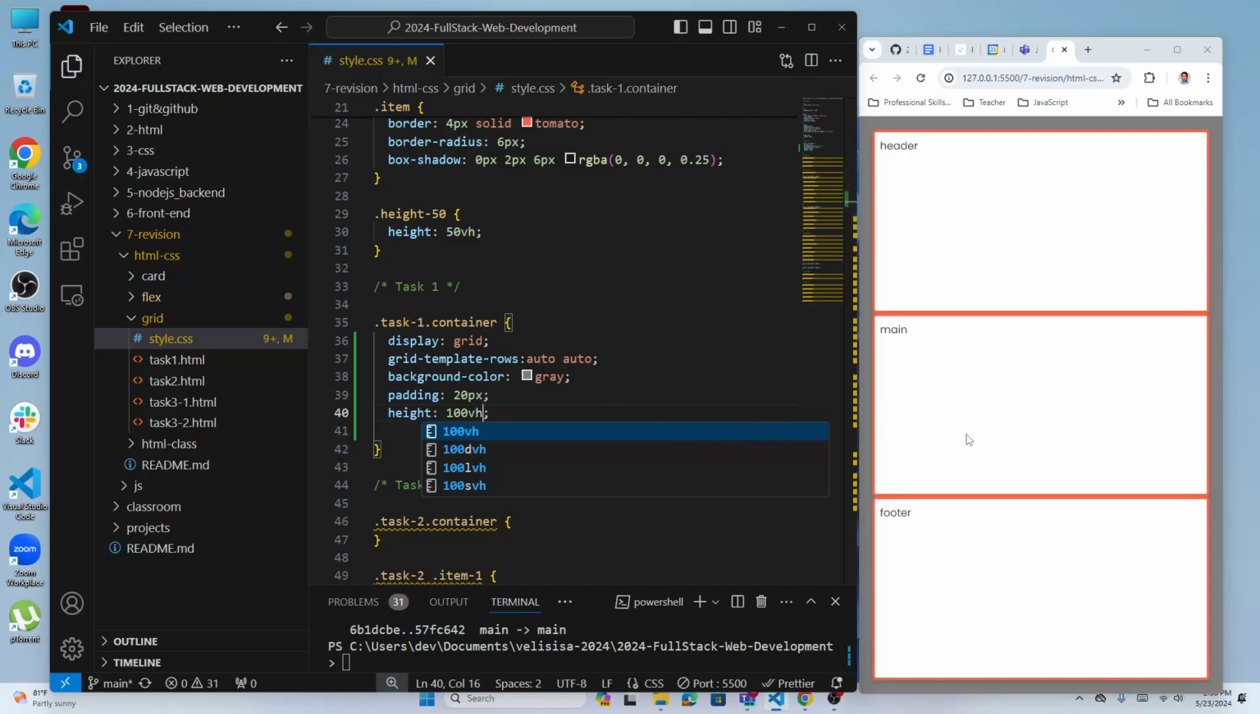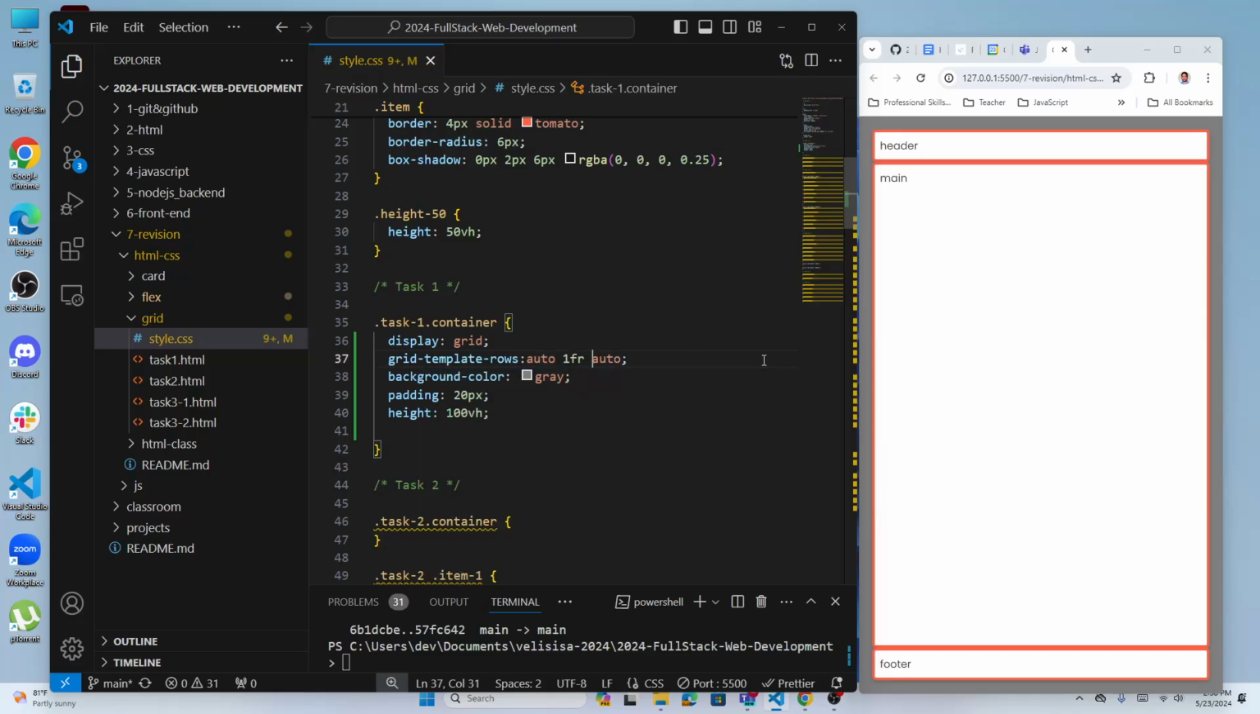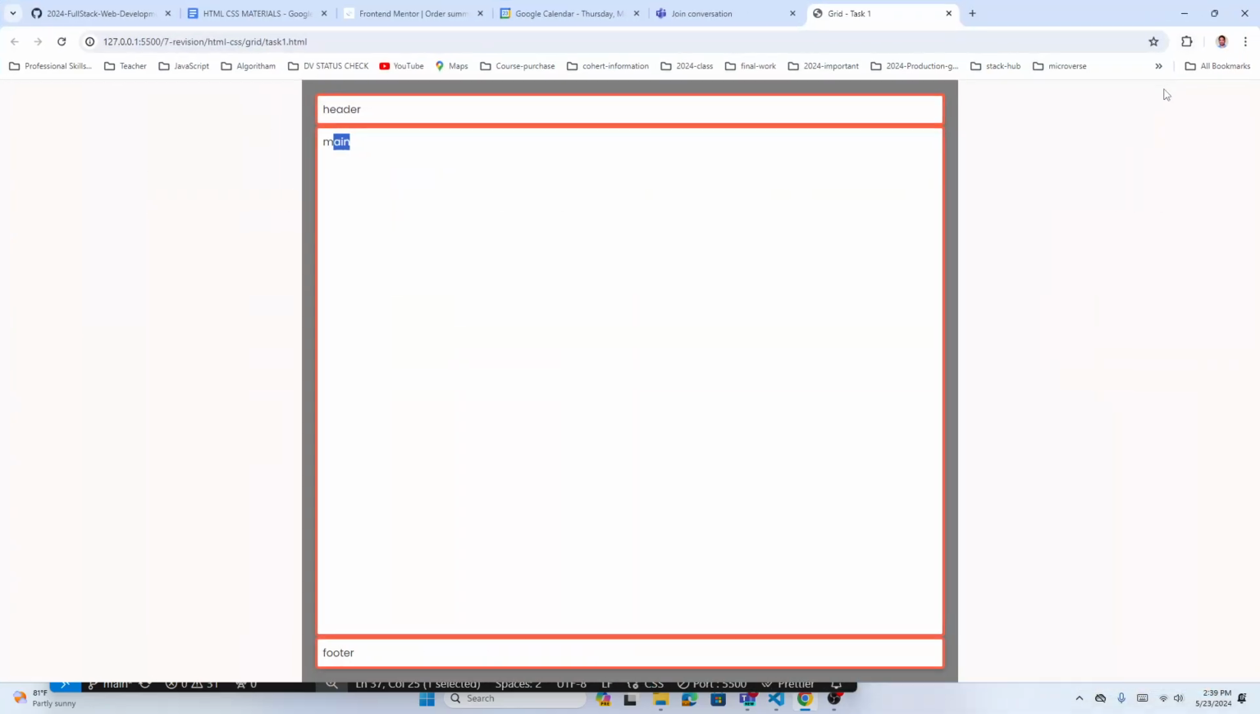Look at this. Okay, and I think I deleted something here, right? Auto, I left the one fraction. I deleted one fraction somewhere. So now you can see, auto means whatever the container's text is, that is auto. Footer is auto, and the main is your main page, right? And see, you have a 3 column layout already. Nice.